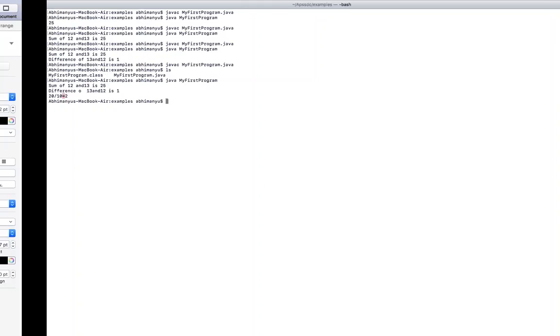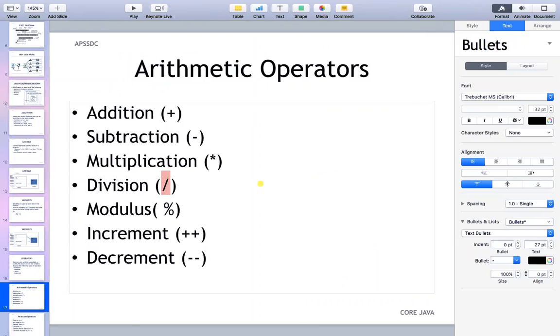Save it, compile it again. When we compile it, it creates the bytecode again, the dot class file. What do we get when we do javac my first program dot java? We get this class file, right? If we run this program now, 20 divided by 10 is 2.